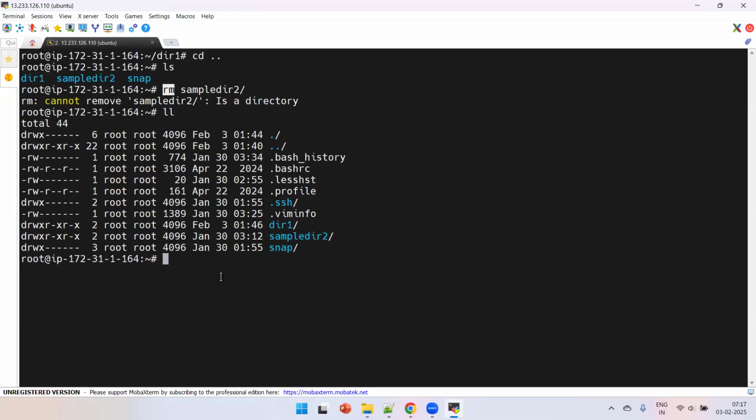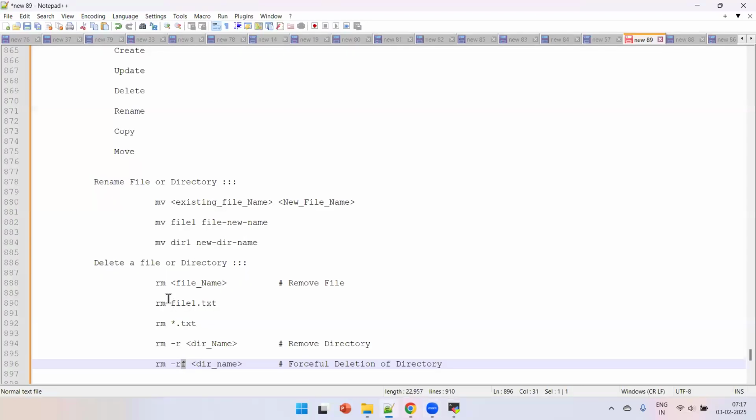So if you want to delete a directory, you can use rm -r, or you can use f also if you want to forcefully delete it, sample directory1. So with this command, you can remove it. It's removed, right? So that sample directory 2 has been removed from my system. Easy. So that's what I've just documented here.